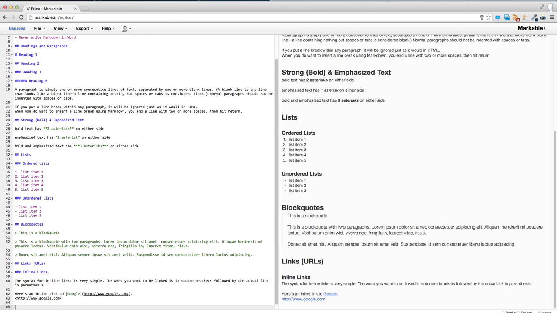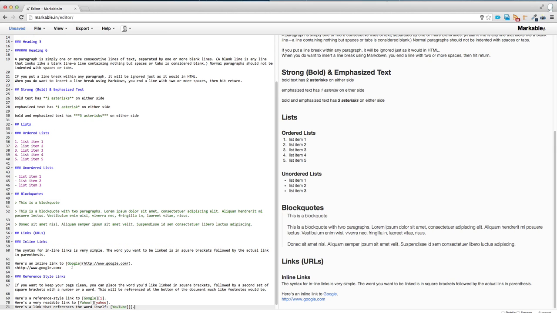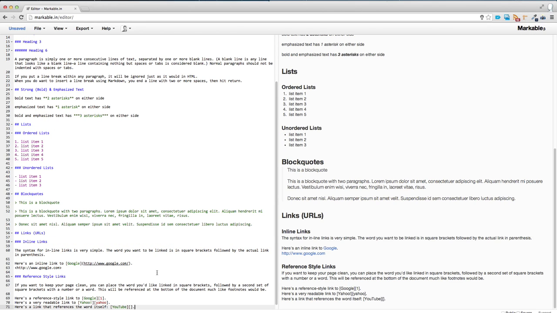Okay, the second style of link that we're going to look at is a reference style link. Okay, and let's throw in an example of a reference style link. This would be if you want to keep your page clean and you can place the word that you'd like linked in square brackets.